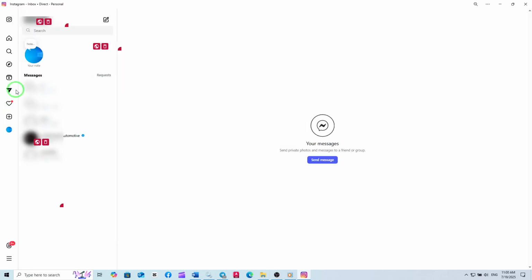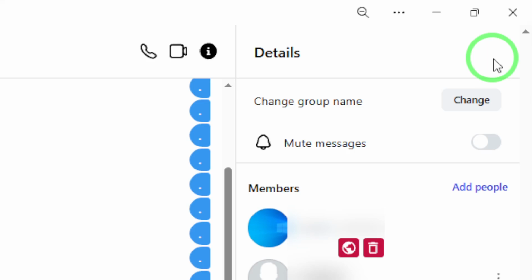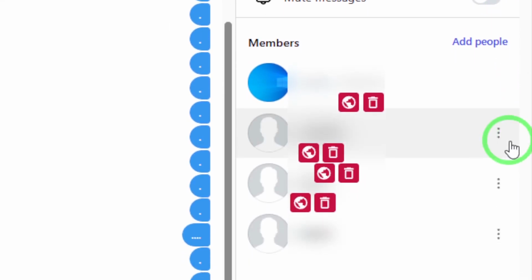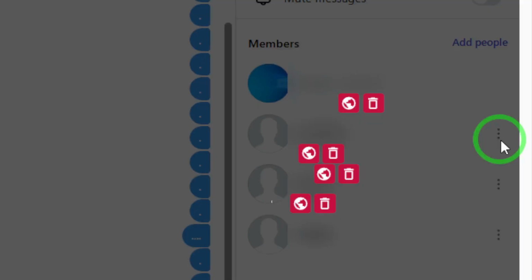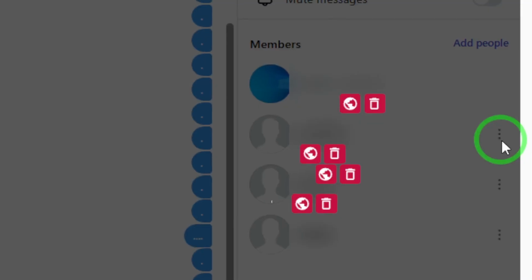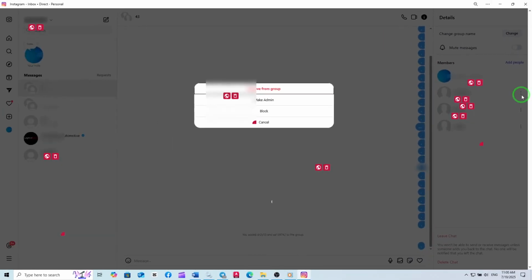Next, find the group chat where the member you want to block is. Click on that group to open the conversation. Now, to manage the members, you need to access the group info. Look for the info icon, usually represented by an eye inside a circle, and click on it. This will bring up the group details, including the list of all members.